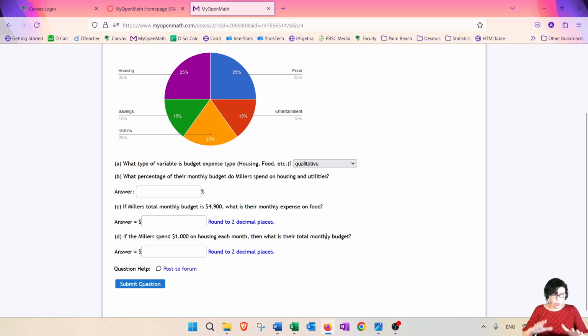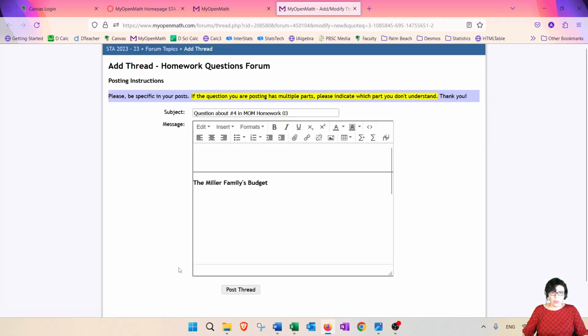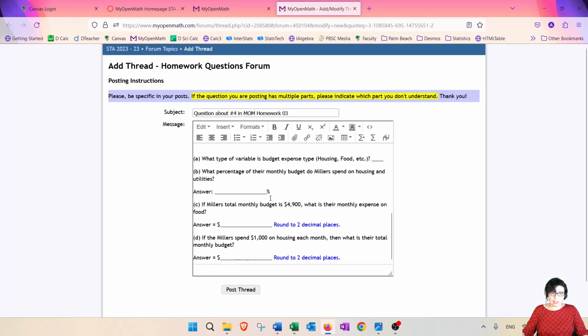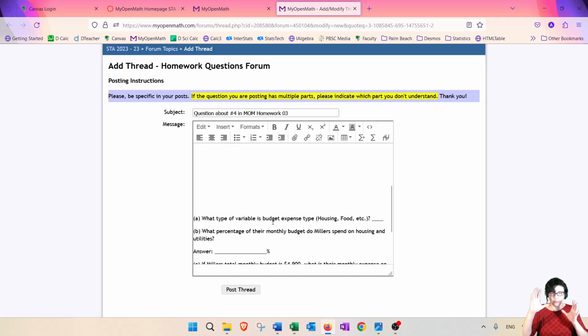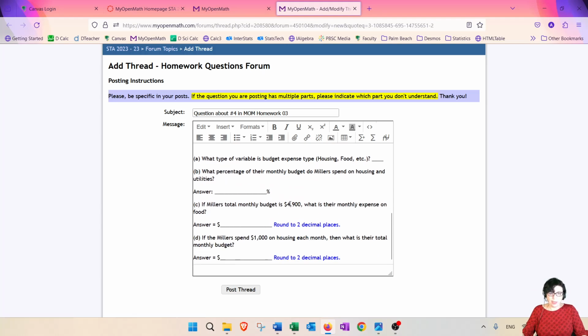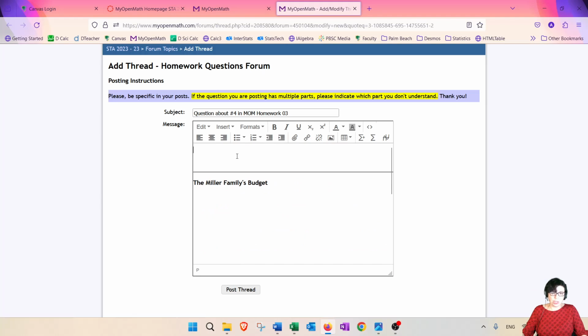Now, let's say you saw the solution and you tried it, but you're still missing something, so maybe you got something wrong. There is a link here that says post to forum. What does that do? If you click on post to forum, it takes a picture of your question. As you can see, it actually does not take a picture of the pie chart, unfortunately, but it does take a picture of the rest of it. And so you can just type over here.